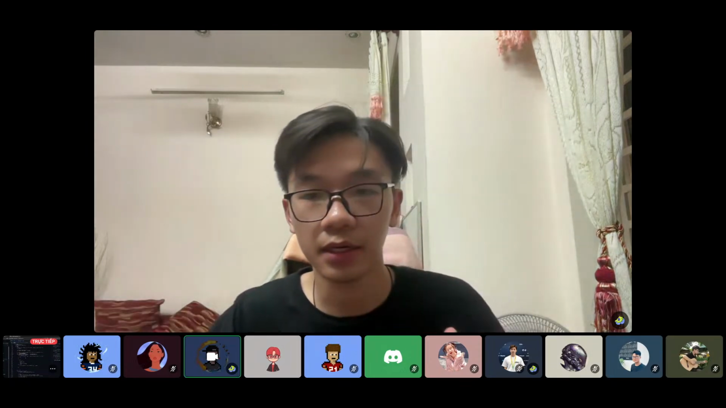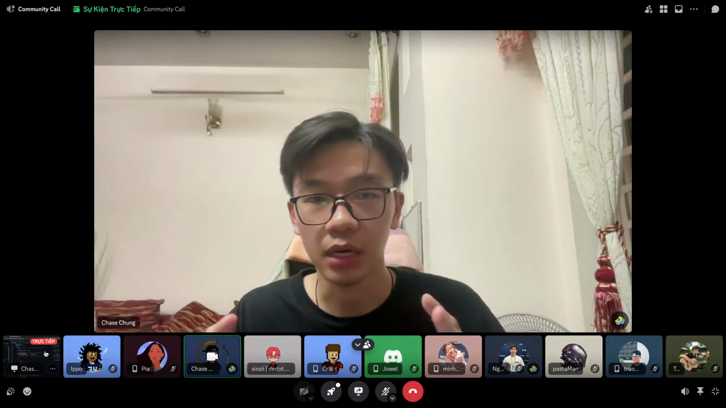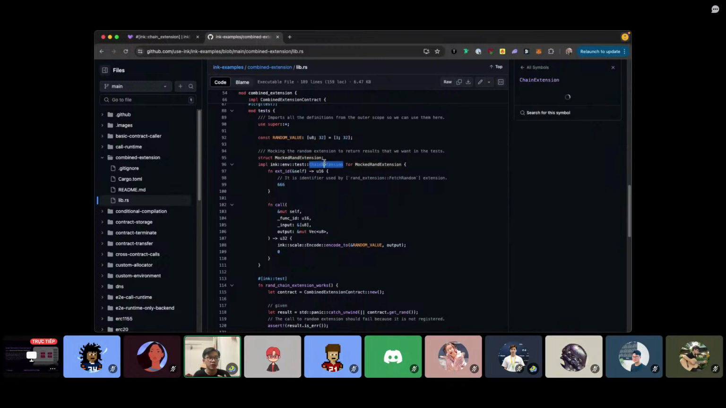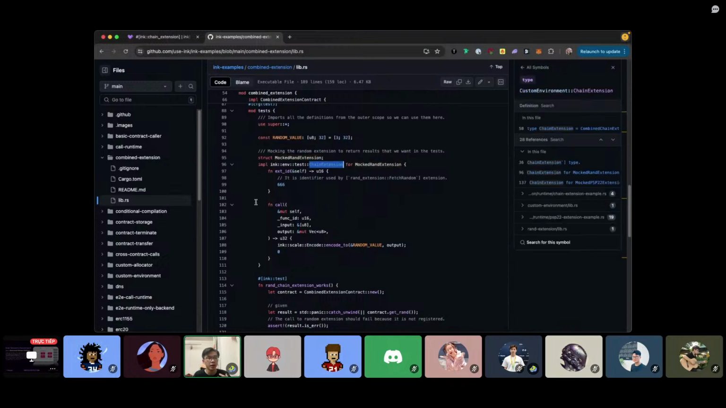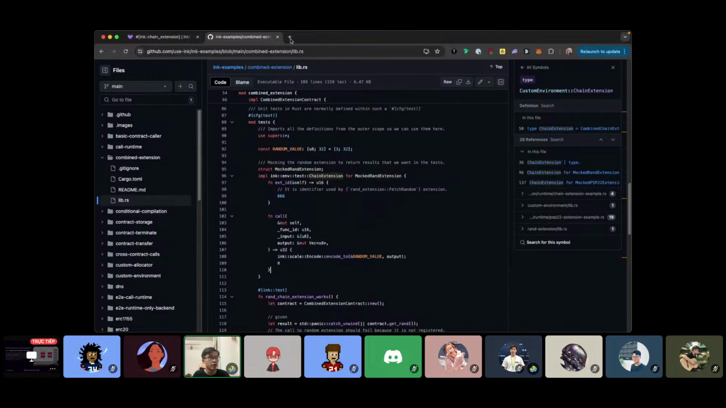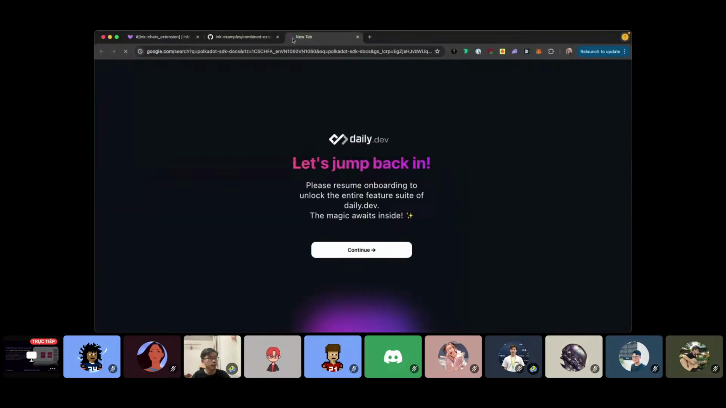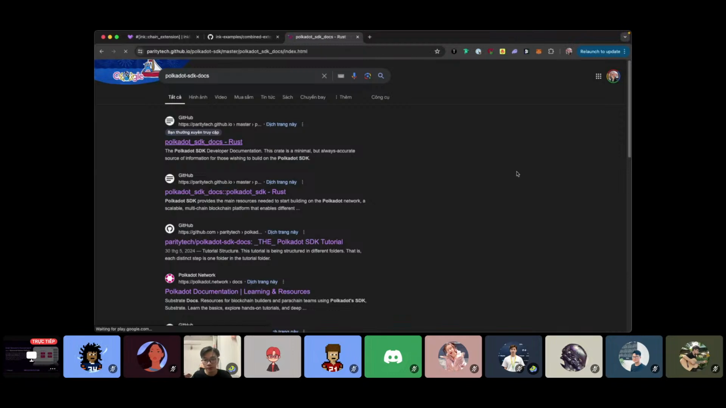So on the ink side, when you implement the chain extension, you have to implement it on both sides. First, on the ink side, you have to implement the chain extension here, and then you dispatch the call, and the call goes back to the runtime. On the runtime side, you also have to implement another. I did not expect that there would be so many questions related to the chain extension.